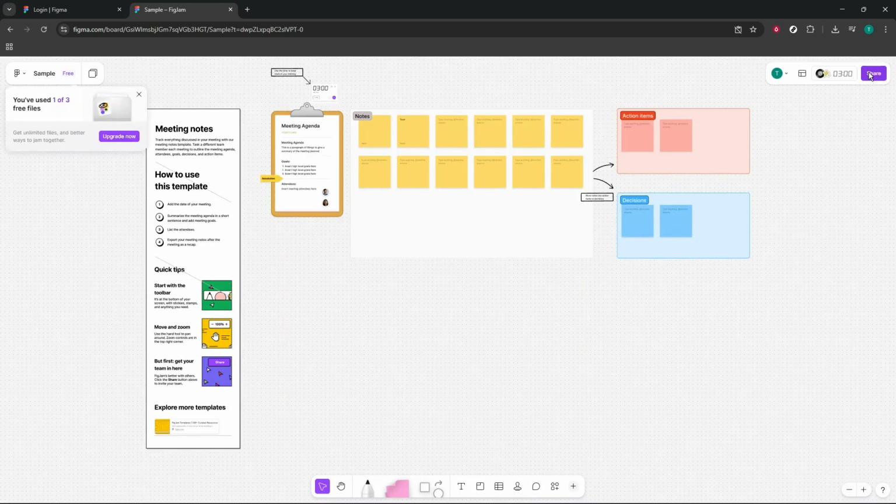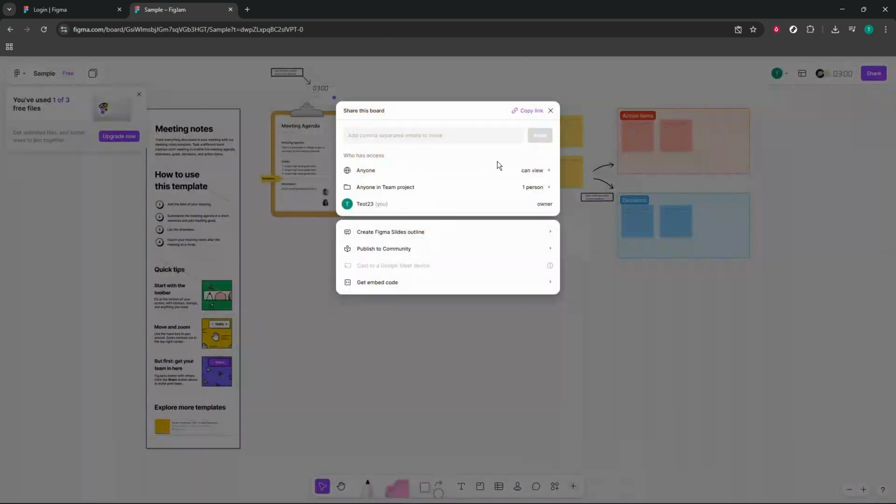Look toward the top right corner of the board and click the Share button. This is the hub for inviting people and controlling who can view or edit your board. You'll see two simple options.